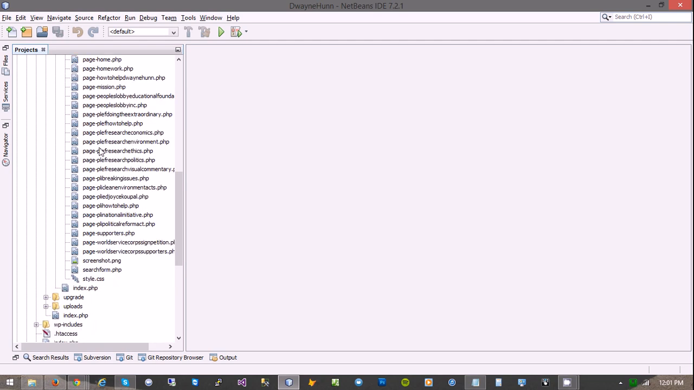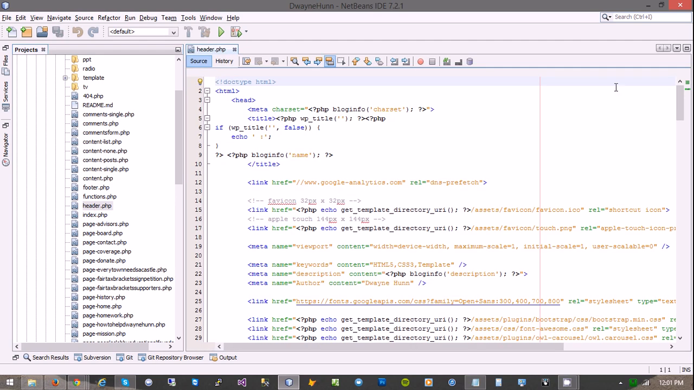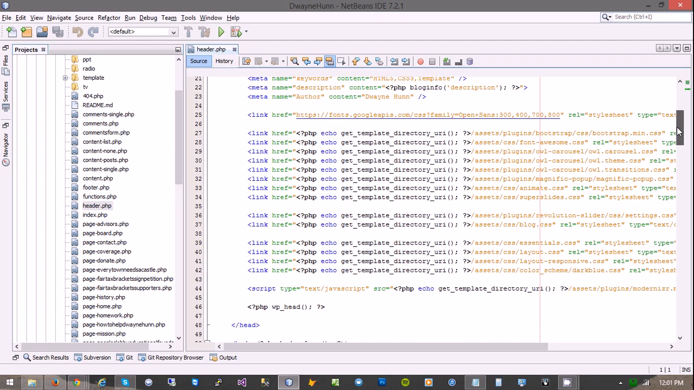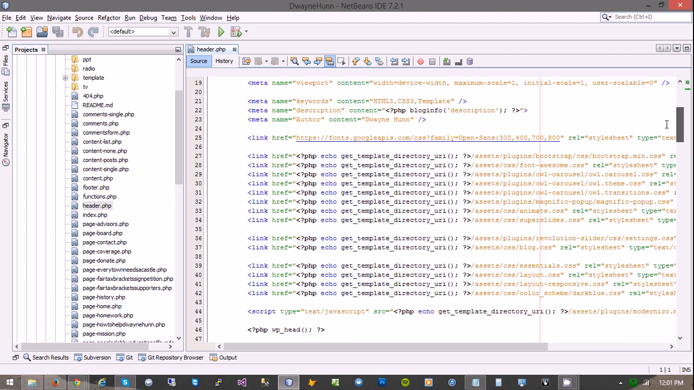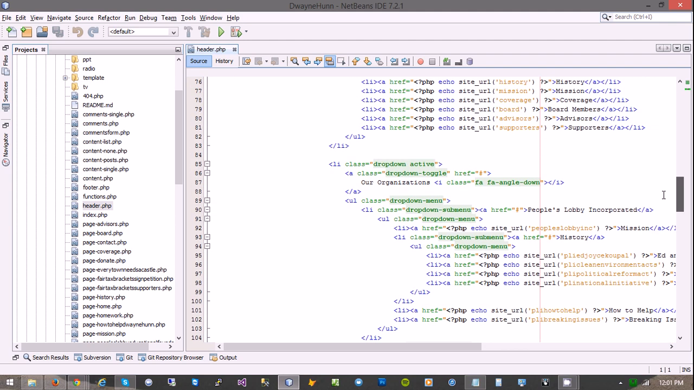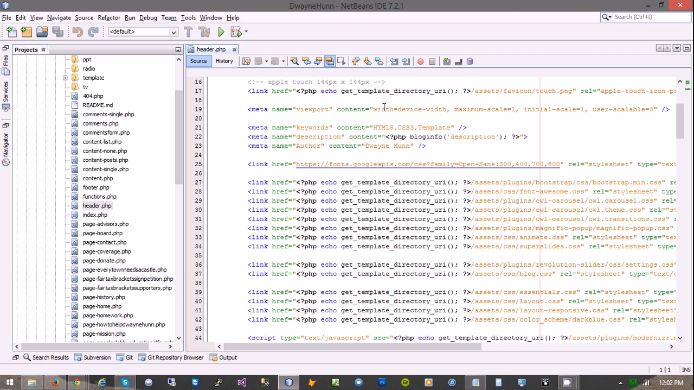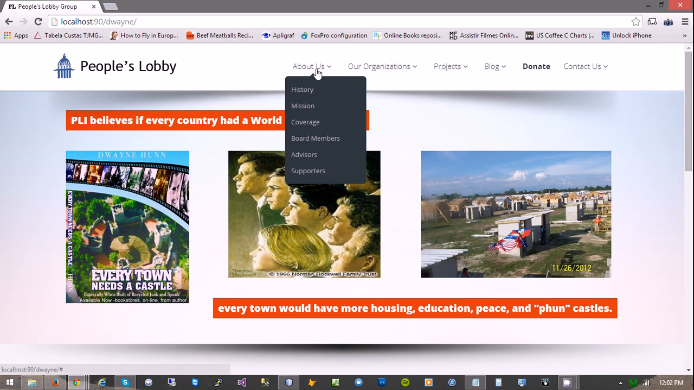Okay, so now let's look at the files. There are a lot of files here, but I think the most important will be three sets of files. First is the header, which is where I configured the top part of the website. It's where I add the CSS and the JavaScript necessary code, as well as the menu, as we can see here. If you look at the website, we have your logo at the top, the People's Lobby, and then a menu starting with About Us.